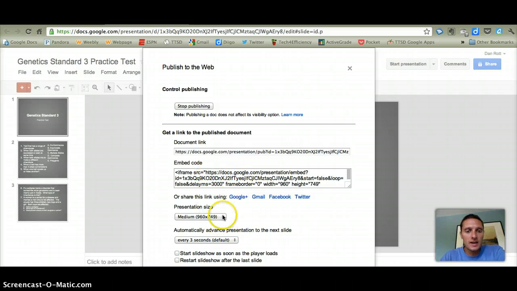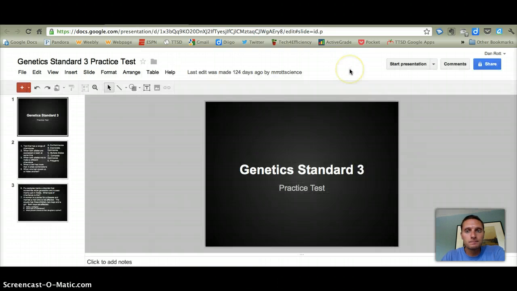I can change the size. I'm going to make it a little bit smaller. And you'll notice maybe that this code changed automatically. The width, how wide it's going to be, 480, and then the height, 389. And so I want to highlight all of this and copy it. Push Command-C or Control-C on a PC, Command-C on a Mac. And I'm going to close this.